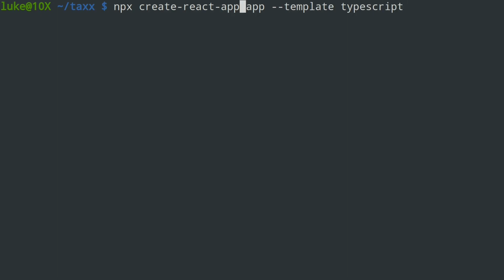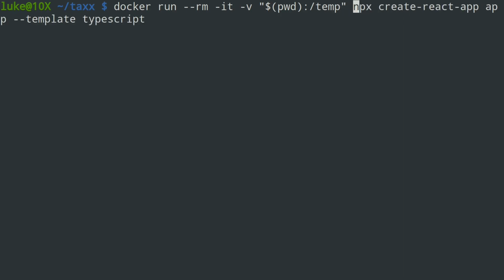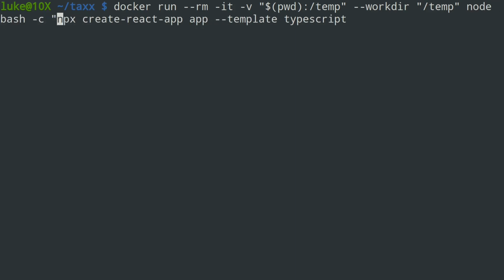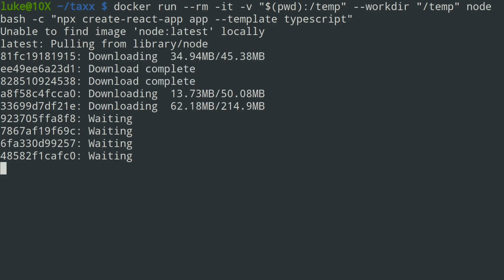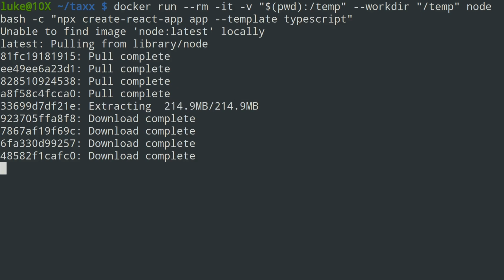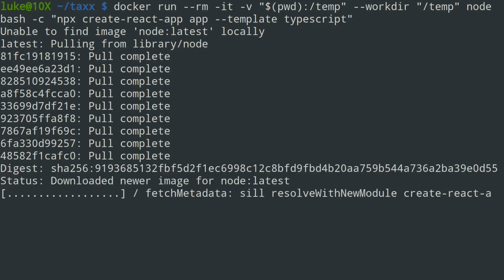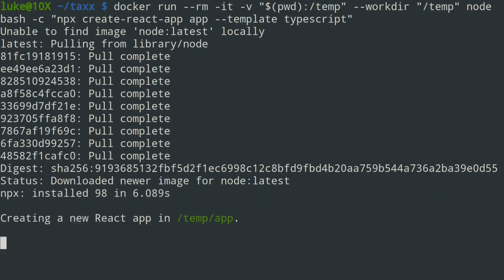And then wrap this command with a Docker container, in which process working directory is mounted on /temp, and the working directory is set to this mount point. And we will use the official node image for this container. Run it. It is fetching the node image. It will take a while for this command to finish. Looks like it finished downloading the Docker images, and it started to run the npx command in the container already.